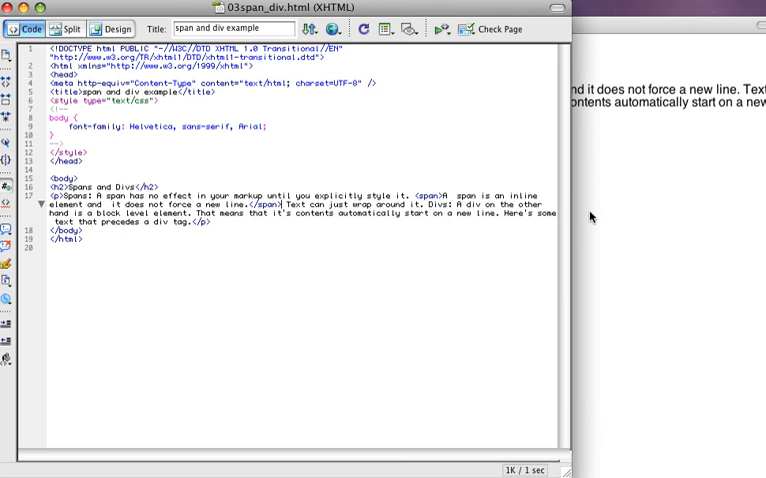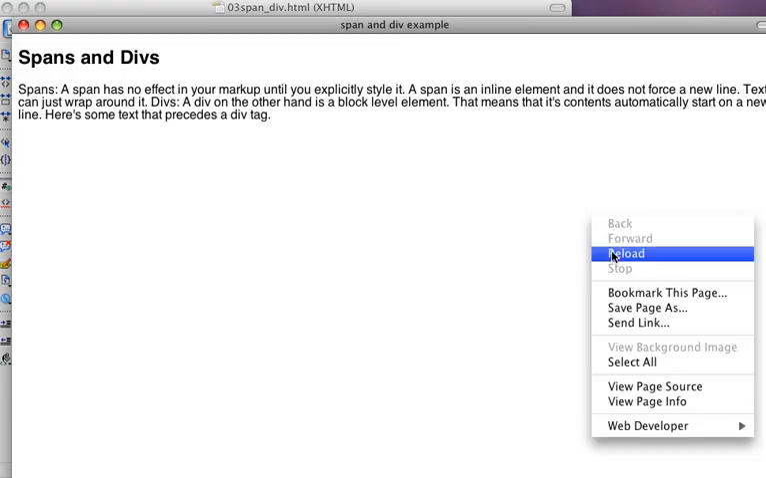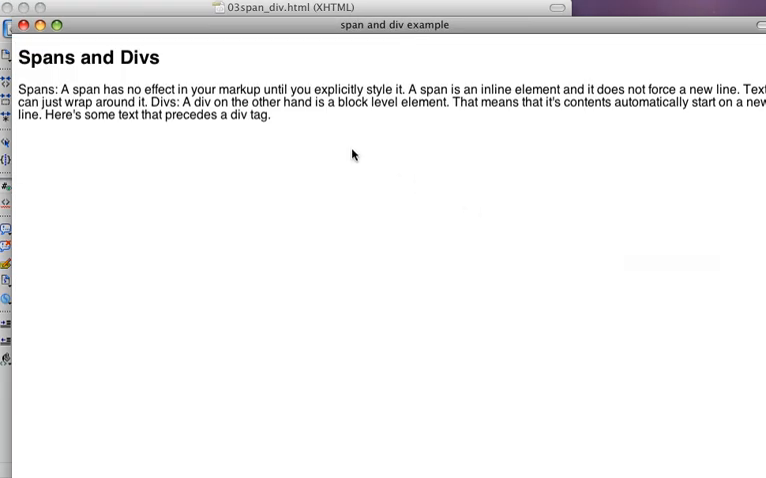I'm going to save my page, and if I preview it in the browser by reloading, you can see that absolutely nothing has happened. This has basically had no effect whatsoever on my page, and that's because a span has no inherent formatting at all. The only way it is going to have some formatting is if you style it.